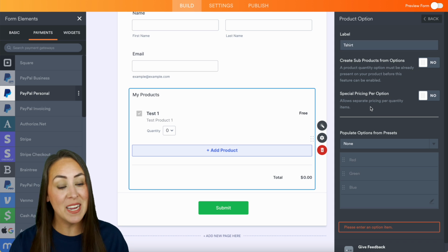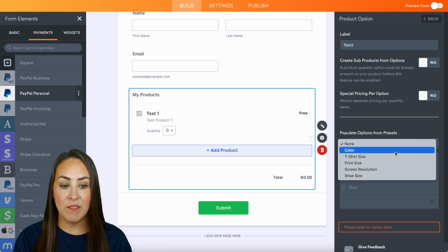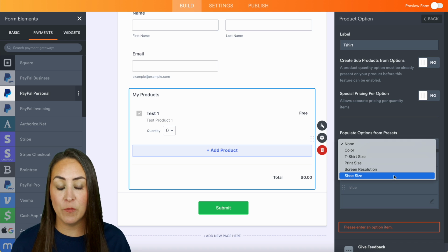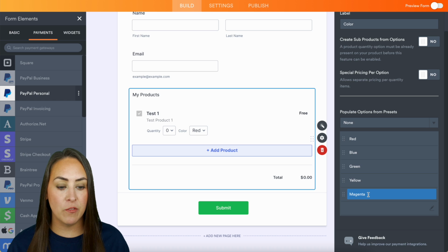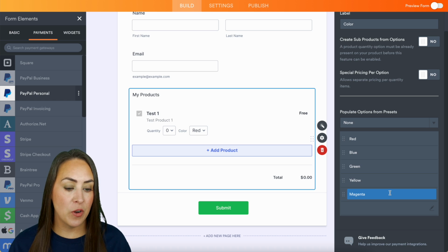We can create special pricings per the option. And then here we get some presets. So we have color, t-shirt size, print size, resolution, and shoe size if we were selling shoes. Let's go ahead and do color. It's going to populate these colors in for us. If we need to edit any of the colors, we can do that as well, or even delete them if we'd prefer not to have that color.